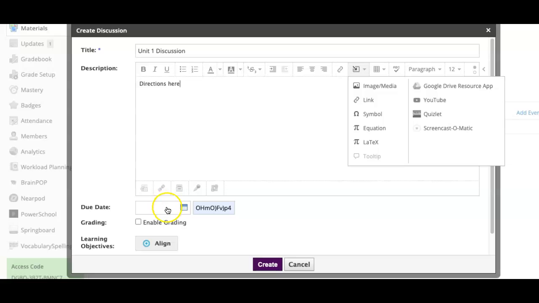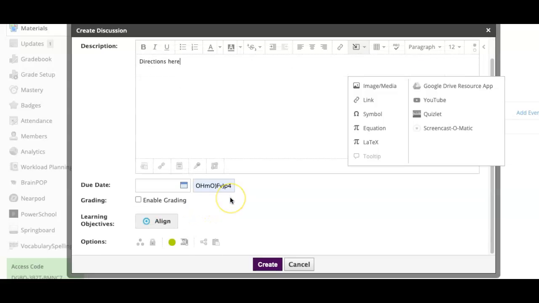You can assign a due date so that the discussion has to be completed by. You can grade discussions, and you can come up with your own criteria for grading those discussions based on the assignment or the expectations in your class. You can align learning objectives. Again, learning objectives are only going to help in the mastery section if you're using that, if it's a graded discussion. If there's no grading involved, it'll tie it to the learning objective, but it won't actually be able to measure anything as far as mastery demonstration.